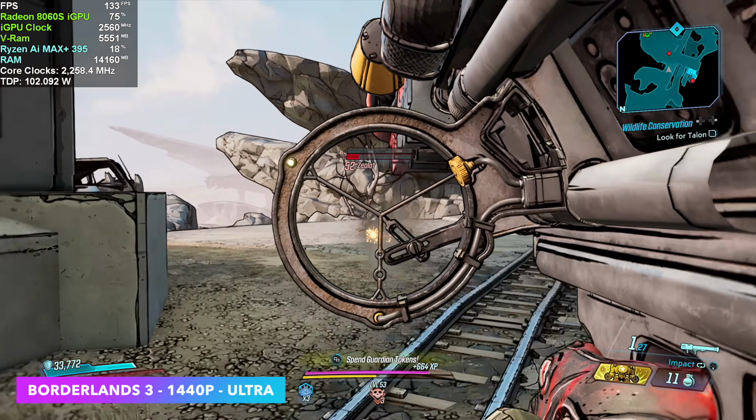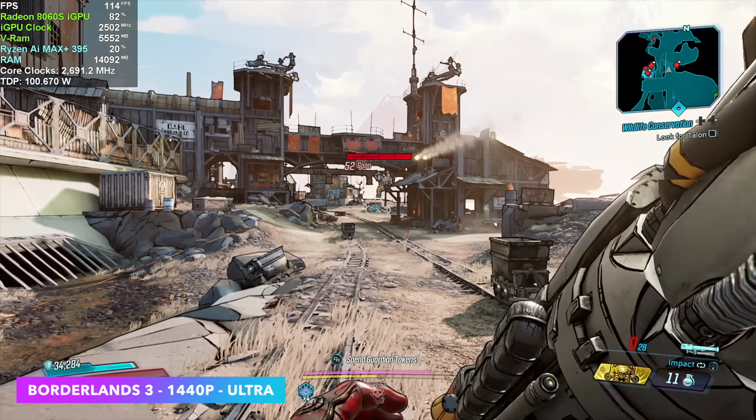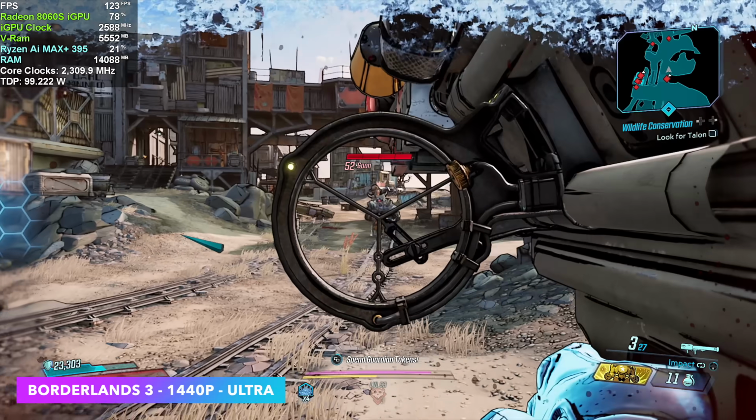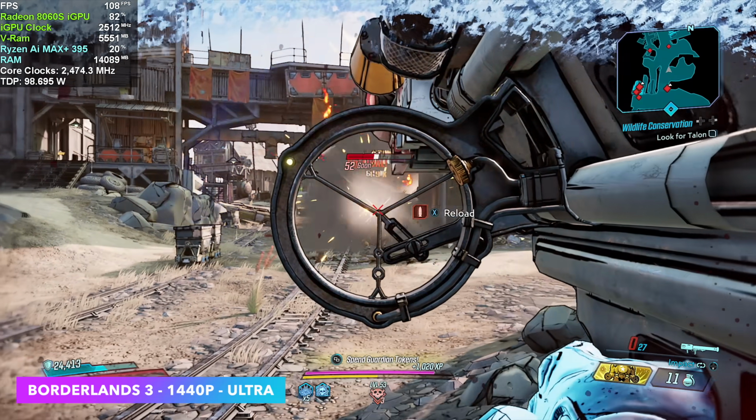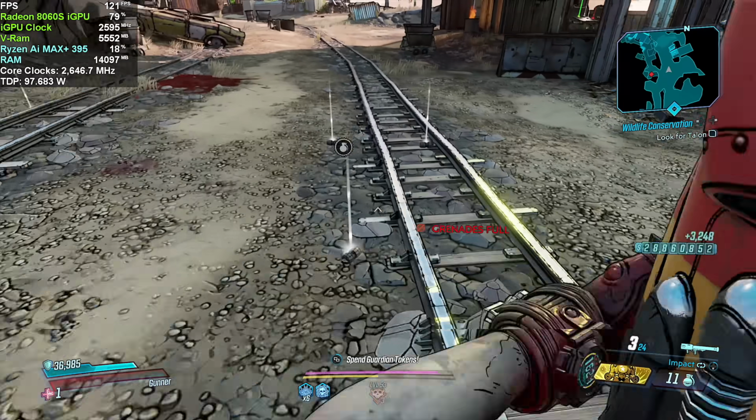I mean, something I just can't look past, and I've been trying all kinds of different settings, even going down to 720p on this setup here at low settings. I'm still seeing them. So I'm not exactly sure what's going on with the game itself, but either way, we're over 100 FPS on average.